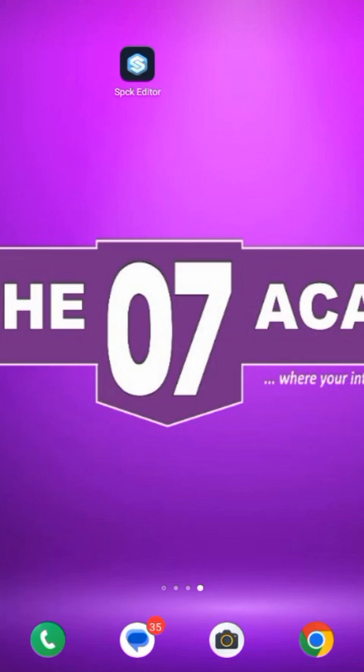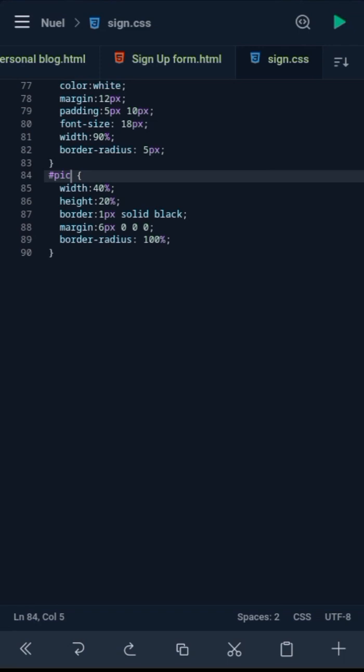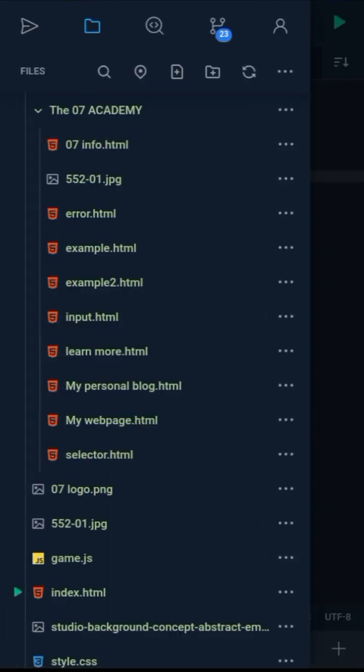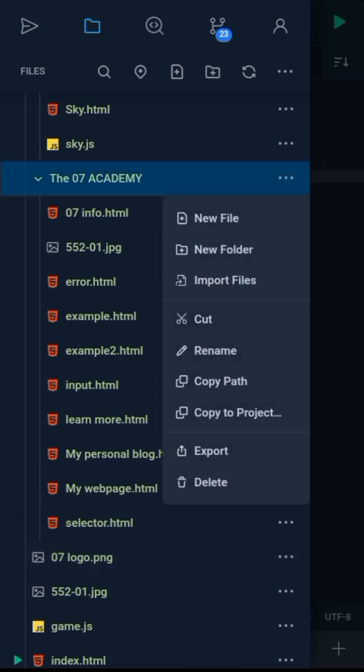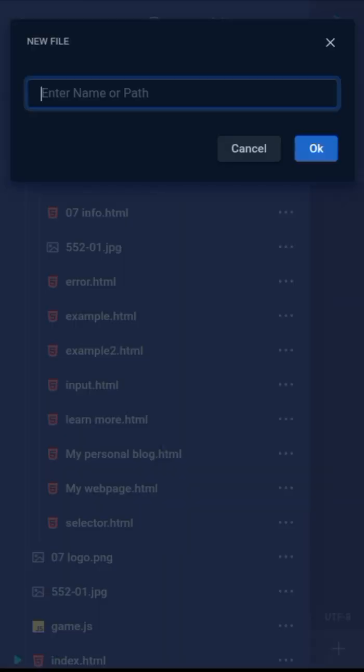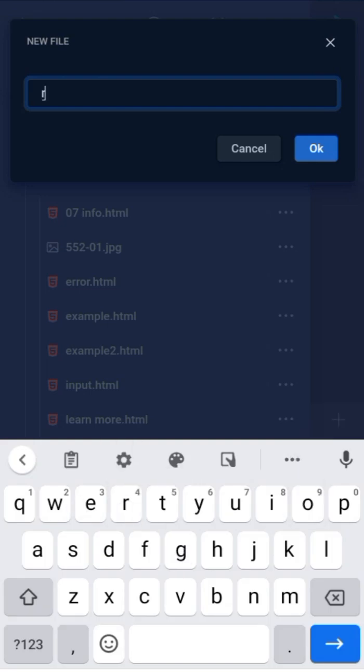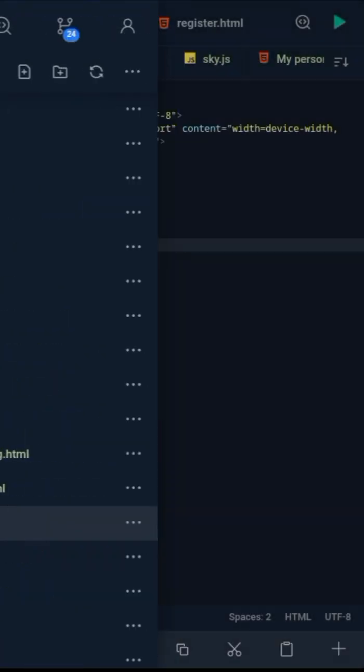For today's video, we'll be working on a project on creating a simple login page or register page or a create account page, whatever you might call it. So in our editor, we'll be creating a new file under our folder, the O7 Academy, and we'll call it register.html. Well, you can call it whatever name you want, but the most important thing is that you must put the .html.